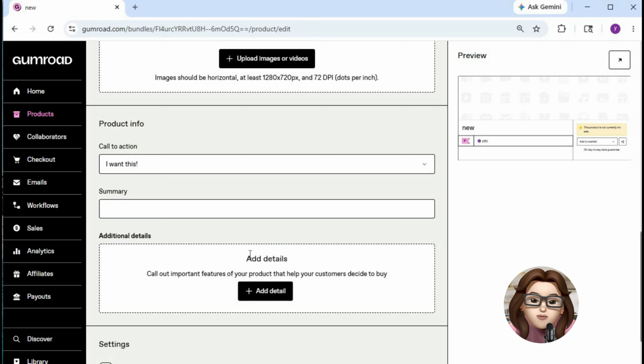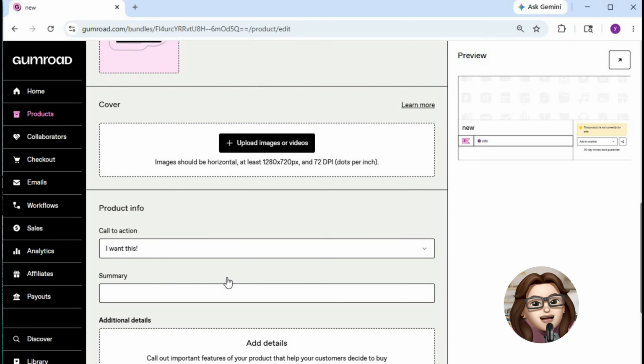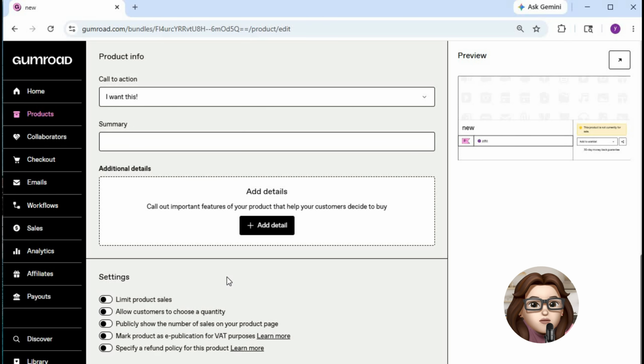After that, upload your digital download files so customers can access them immediately after purchase. Before publishing, make sure all important sections are completed, including the title, description, pricing, cover image, thumbnail, and downloadable files. Once everything is ready, click Save and Continue.